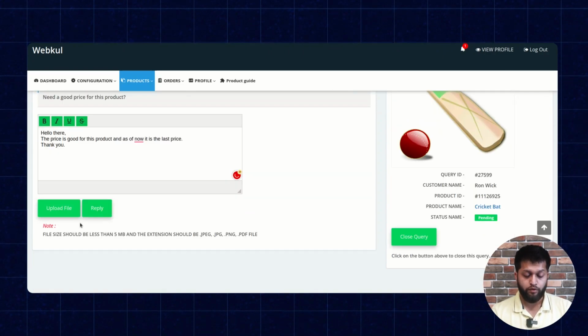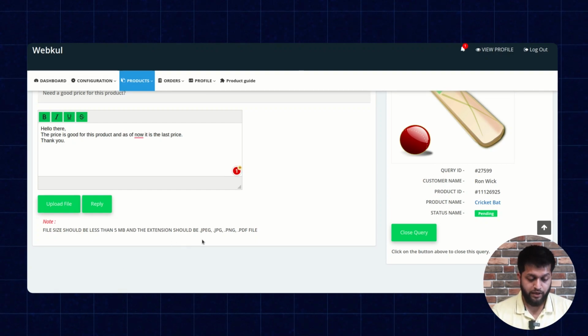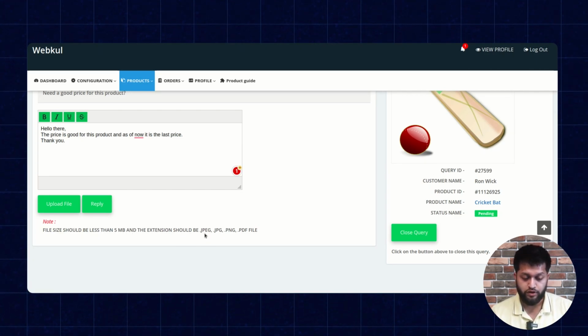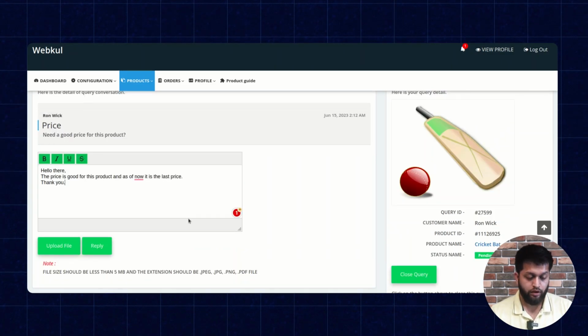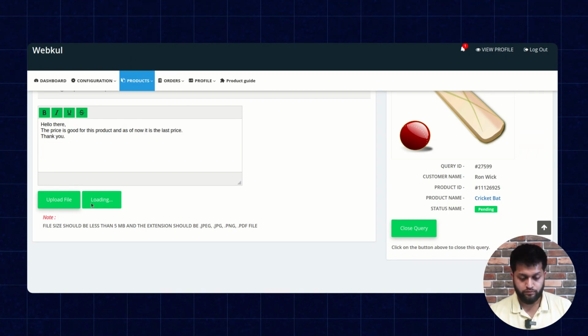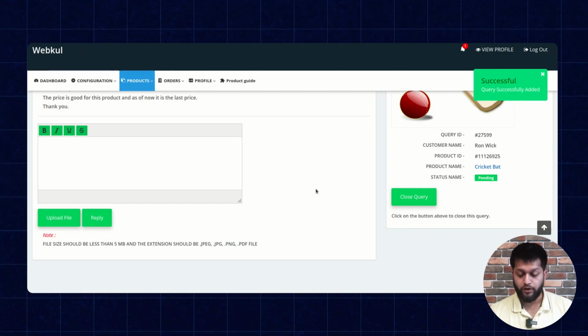And if the seller wants to upload a file, they can upload it from here. The file size should be 5 MB or less, and the extension should be JPG, PNG, or PDF. Then click on the reply button. Also, if the seller wishes to close this query after the discussion, they can close it from here.